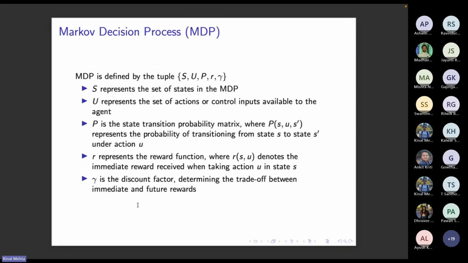So our problem is formulated using a Markov decision process. So what is the Markov property? The Markov property is that given the current state, it is okay to not know the past states to decide on the action to be taken. So the current state is enough for making the decisions for the future.